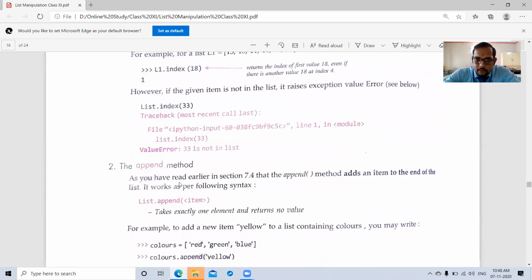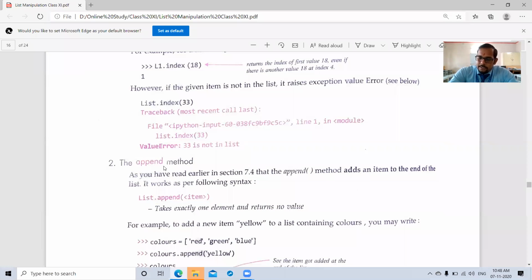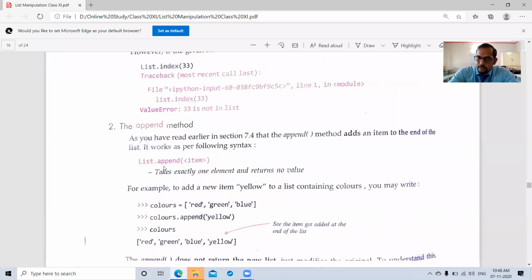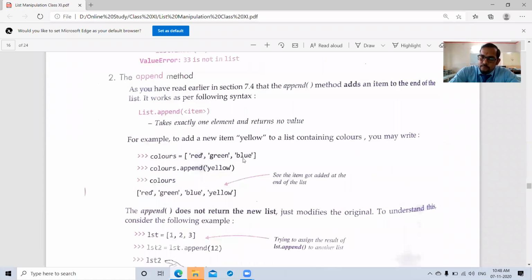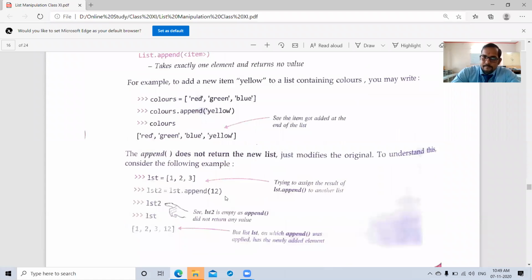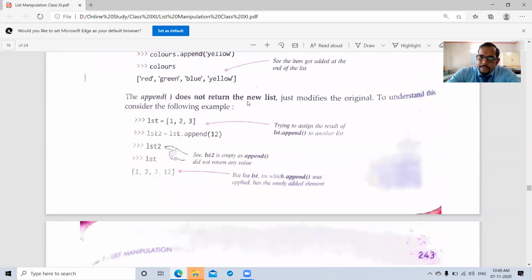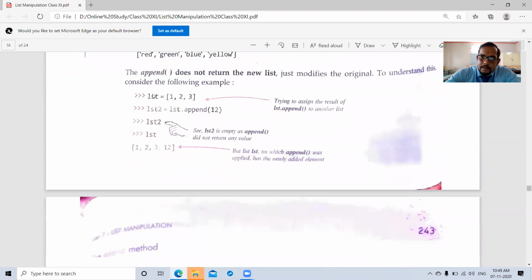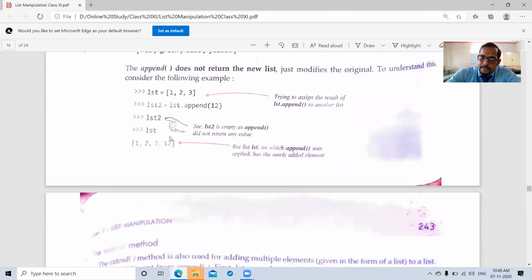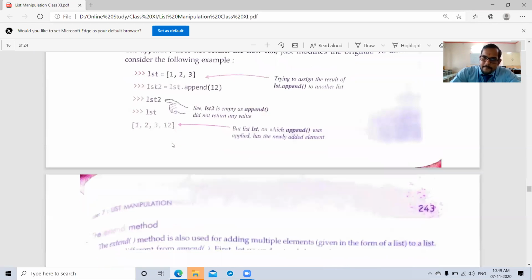Now the append method I already explained to you. Append means it will add one element at the end of the list. Like I am having list colors equals red, green, blue, and I want to append this yellow, so yellow will come at the last in this list. See this, yellow comes at the last. Append does not return the new list. Look this, list equals 1 2 3 and list dot append 12, so it will add this 12 at the end of this list.